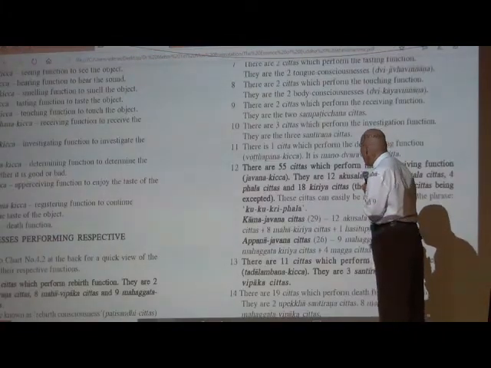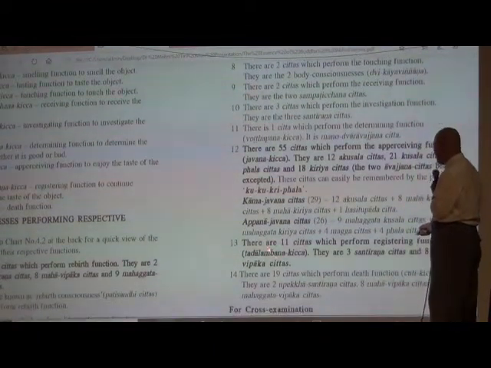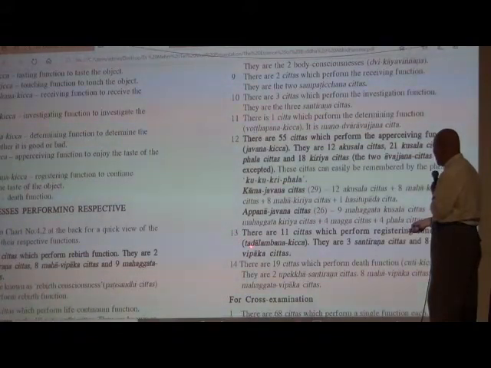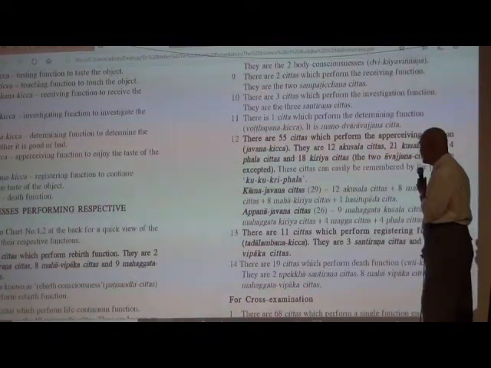So we go back. And then after the javana chitta, we come to the tadarammana function, which we call the registering function. They are performed by 11 chaita: the 3 santirana chaita and 8 mahavipaka chaita. And finally, the death function. The death function is again performed by those 19 chaita that perform the rebirth consciousness, remember? So they are again 2 upekkha santirana chaita, 8 mahavipaka chaita, and 9 mahaggata vipaka chaita. So we go to chart number 4 again.